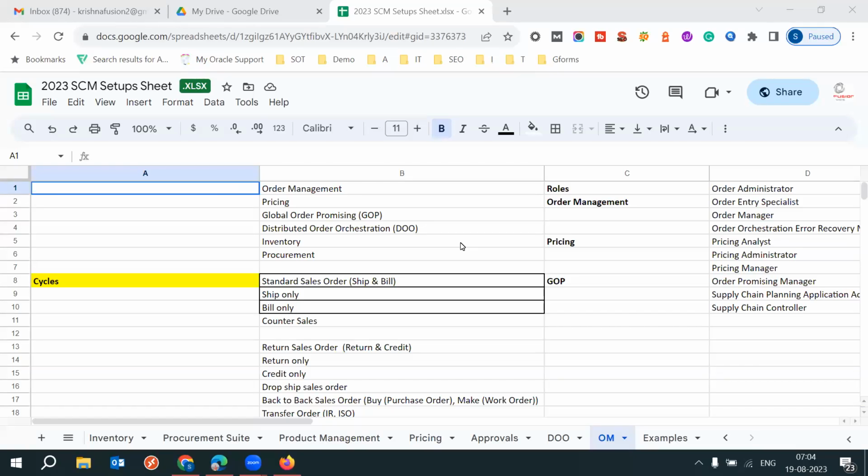In Fusion, order management is an important module because it's a revenue module. For companies also, it's an important module because sales, and out of the sales, profits, so revenue is the important module. And when you compare Fusion Order Management with Oracle EBS, more than 50% is changed here. So a lot of focus is required to understand this module.